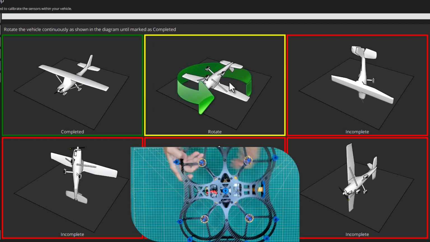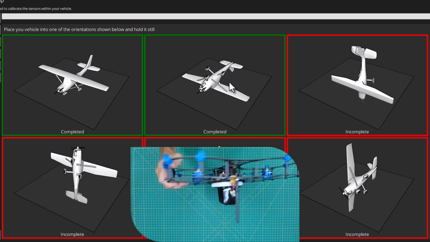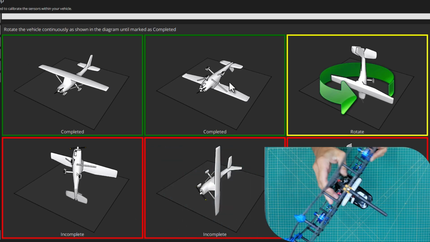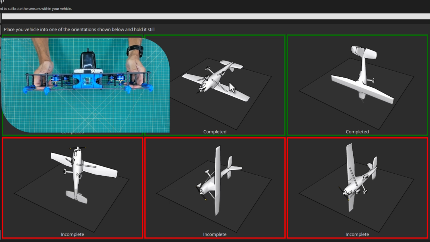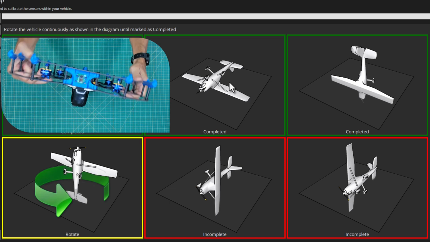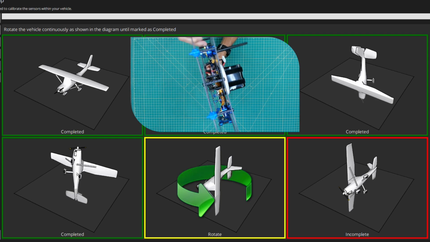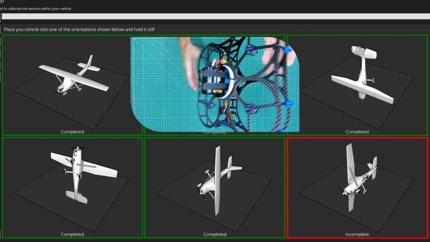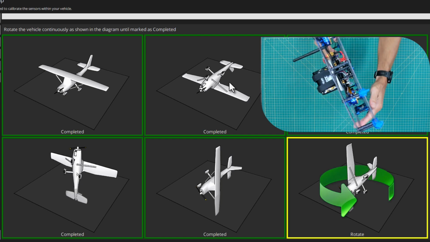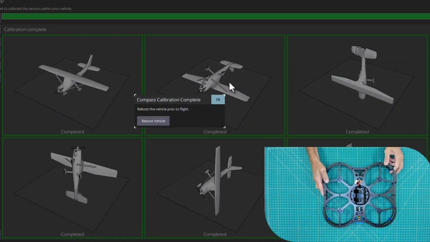You'll notice how QGroundControl can automatically detect the orientation. So I'm rotating. Now I'm going to go nose down. Then we'll go nose up. We'll go onto the left side. And then finally, we'll go to the right side. And we hear our tones and we see that we've had a successful compass calibration.